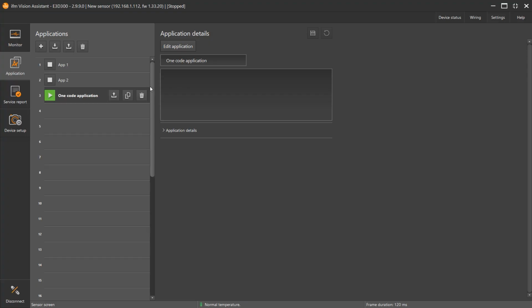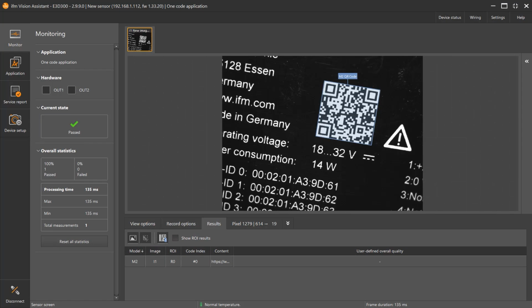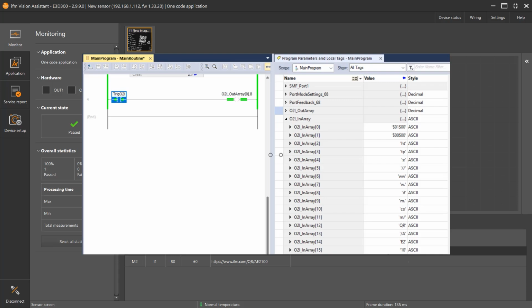In order to test the application trigger, the Application tab cannot be open. Make sure that you are in the Monitor mode when testing the I/O link trigger functionality via the PLC. You'll see here that when triggered via I/O link, you get a correct read of the code. You can also see the content available here in the I/O link input array back in the PLC.